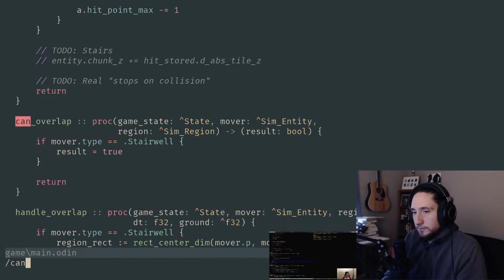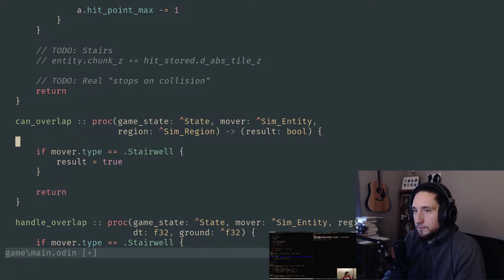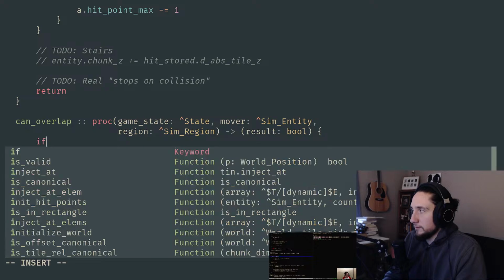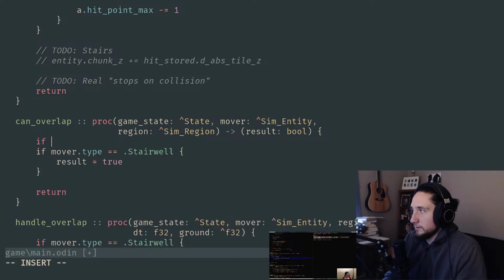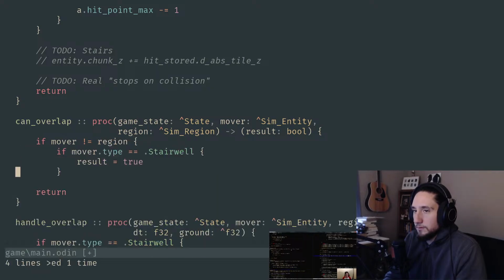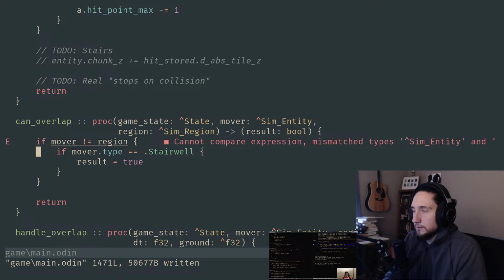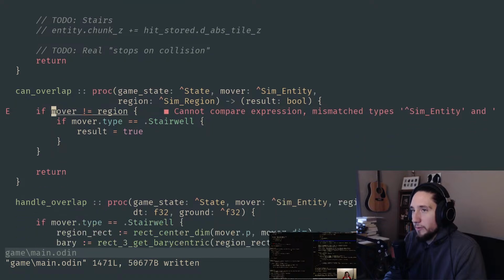So what we want to do is say that obviously things that are the same thing can't overlap with each other. Of course, now that I think about it, why are stairwells moving? Oh, because everyone gets moved now? We should probably have a thing that says that stuff like stairwells don't move, right? Like, we probably need a flag for that. That's not going to work, because I was looking at that, writing that out. He typed out mover does not equal region.